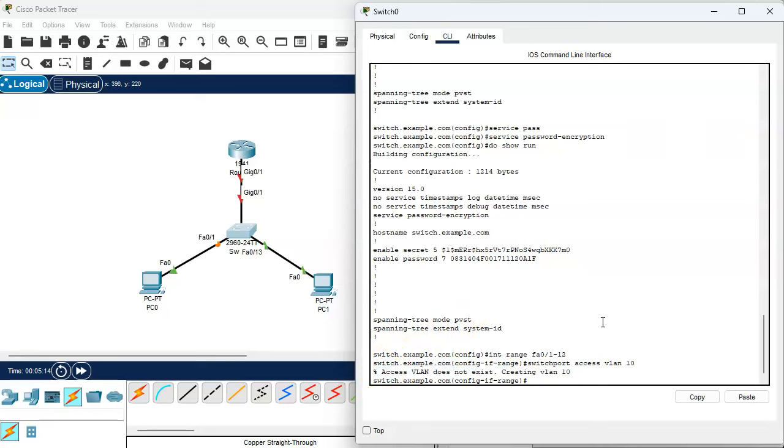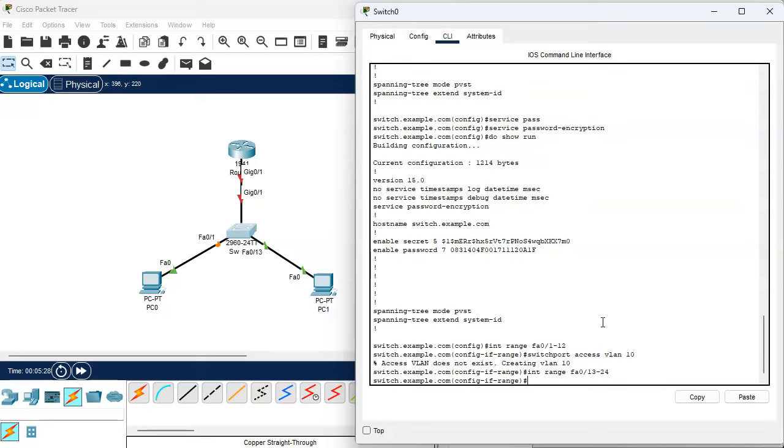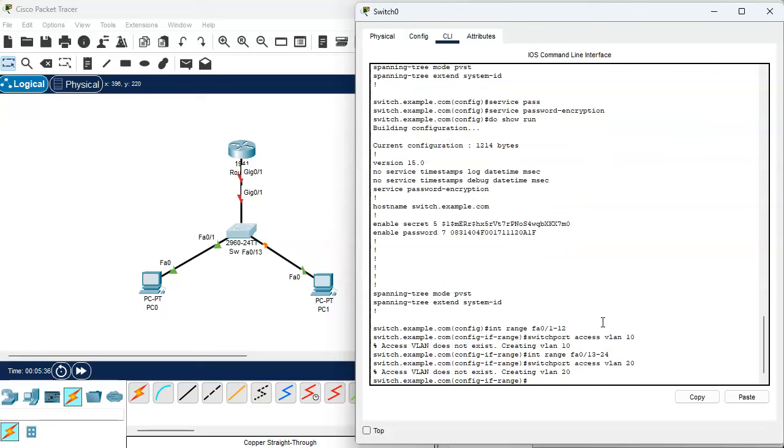Next, we're going to do a switchport, actually not switchport. We'll do an int range, range, if I can spell it correctly. FA0/13-24. And we'll do switchport access vlan 20. So it puts those into VLAN 20 and it creates the VLAN 20.